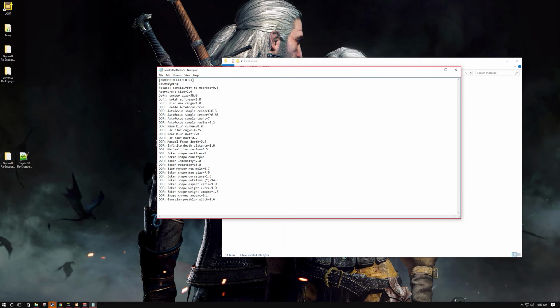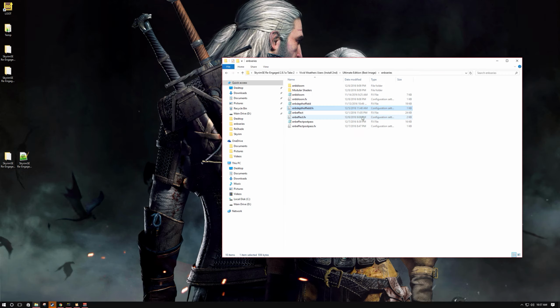ENB depth of field, these are the depth of field settings. I'm going to again show you how to do this in game, but you can mess with this, like if you want to change the focal point, this is where the focal point would be on screen. So X being going across the screen left and right, and Y being up and down. So if you want to push your blur out further, you could actually increase far blur curve or lower it. But I wouldn't mess with too much of this other stuff here either.